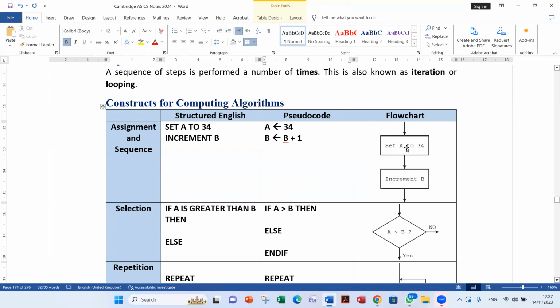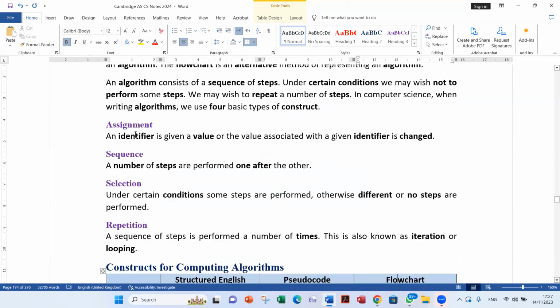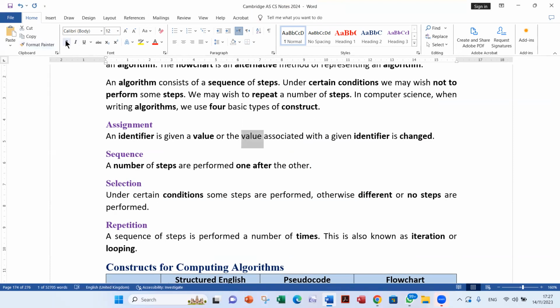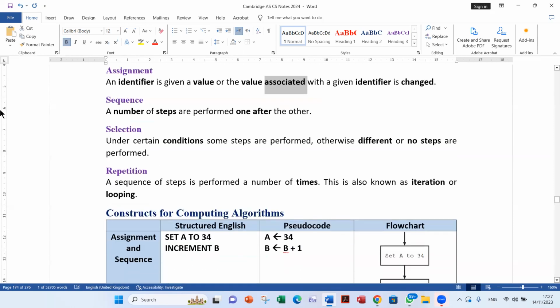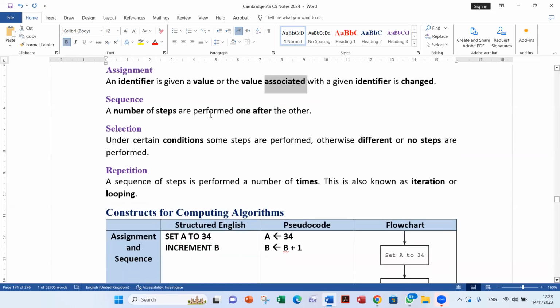So first you do set A to 34, next you increment B. Okay, so this is the assignment and sequence in structured English, in pseudocode, in flowchart. So what is assignment? An identifier is given a value, or the value associated with the given identifier is changed. It already has a value and we want to update. Okay, next, what is sequence? Sequence: a number of steps are performed one after the other.